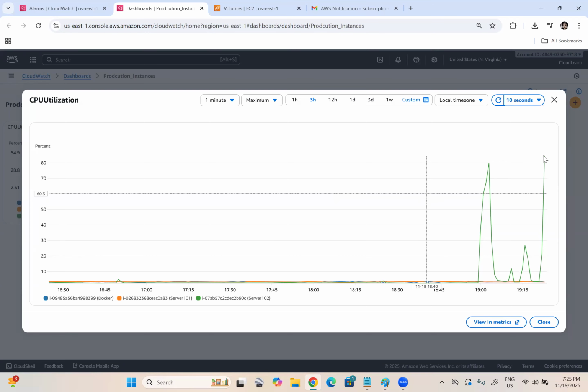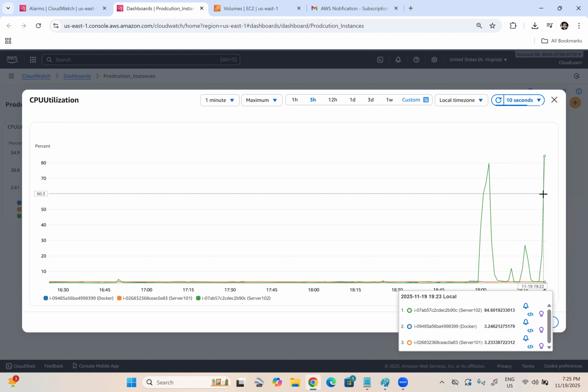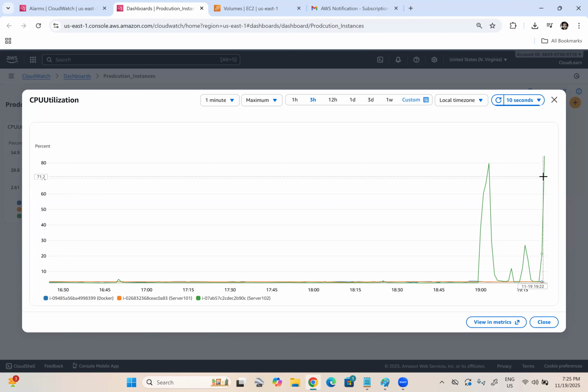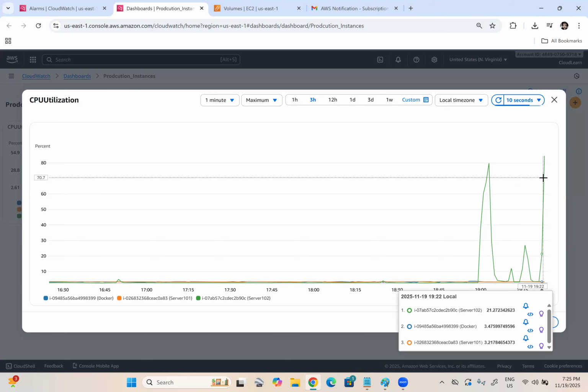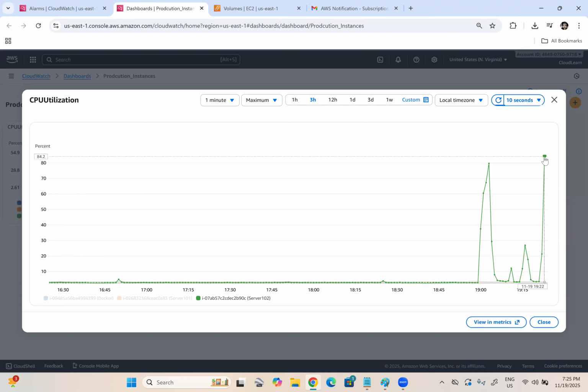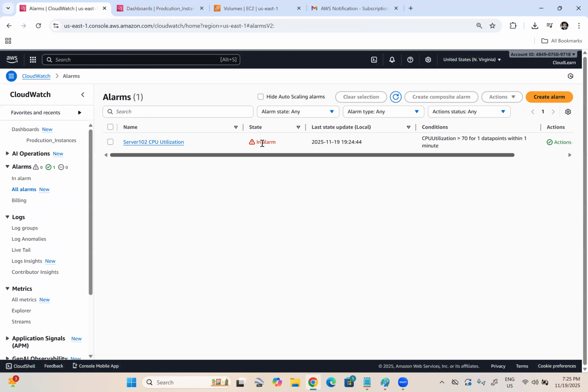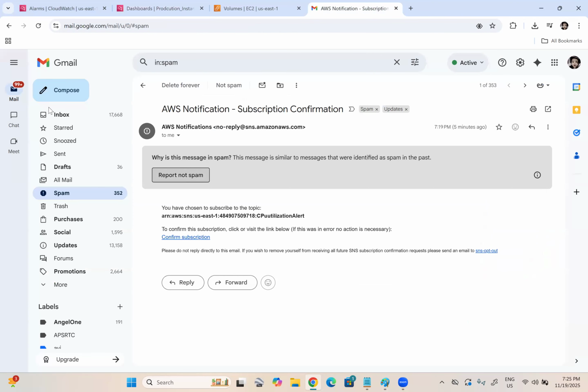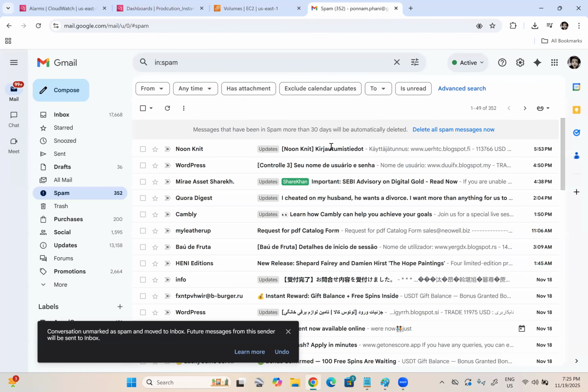See, CPU exceeds 70%. At what time? This particular time, 7:23. At 7:23, it exceeds 70%. Now, if I go here, what is the state? In alarm. Okay, let me click on report not spam. So let me go to here.